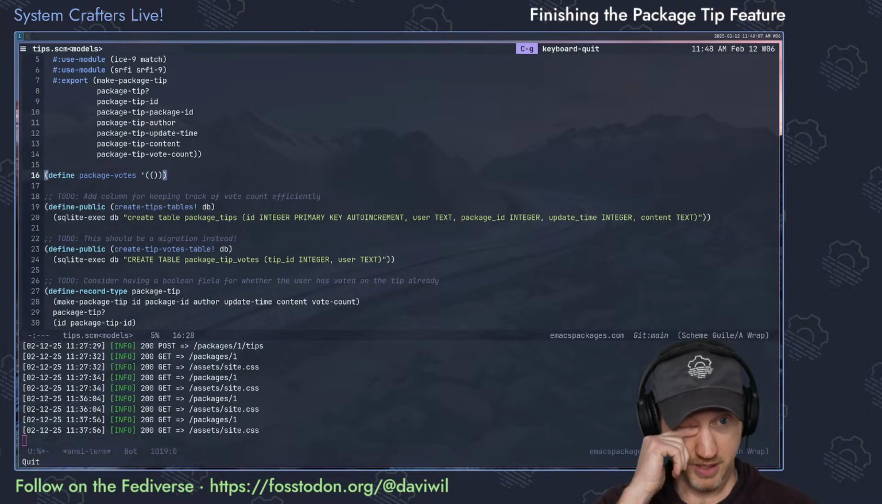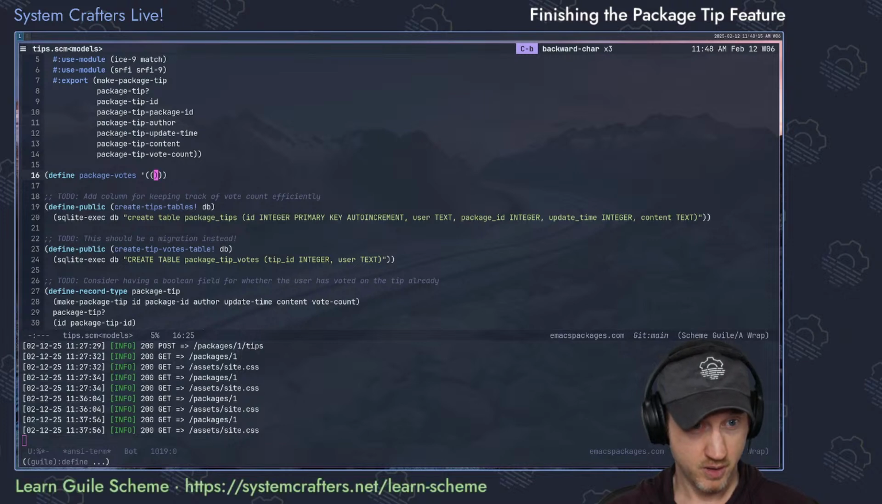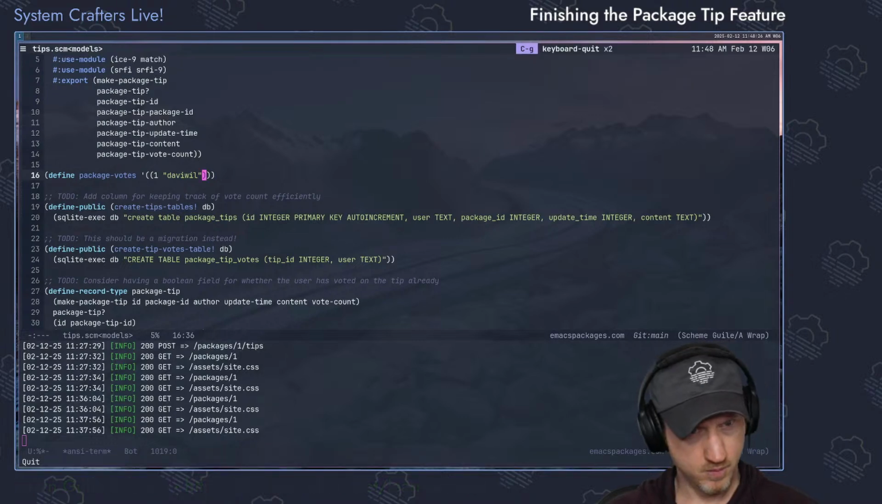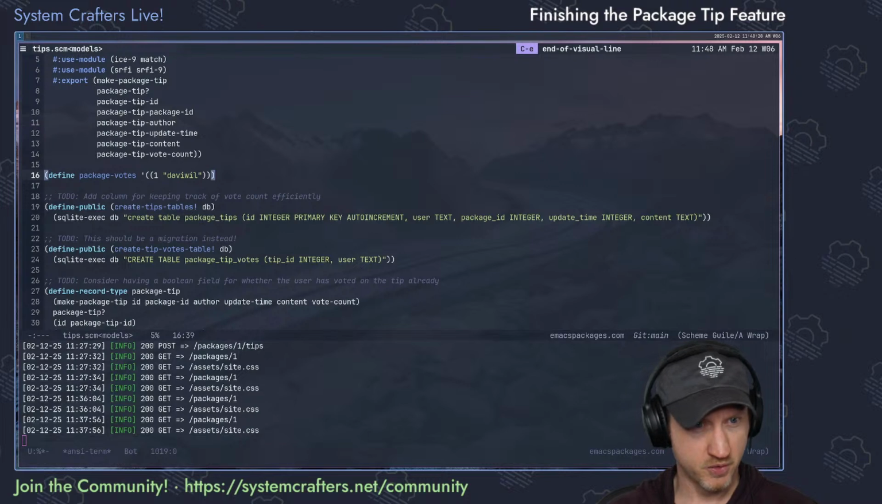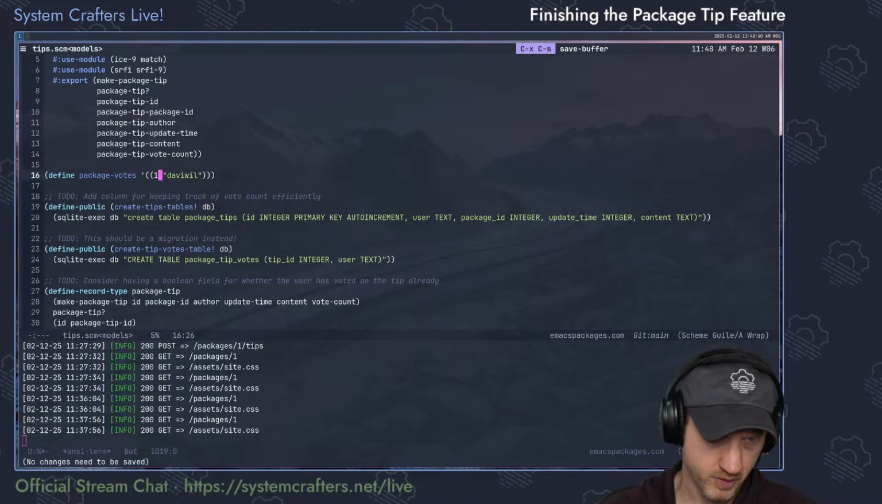Got an empty list. Let's say that we will record that there is a vote by me on tip number 1. Okay, we know there's a tip number 1. So it's an A-list where the car is the ID of the tip and the cdr is a list of all the users who have voted.